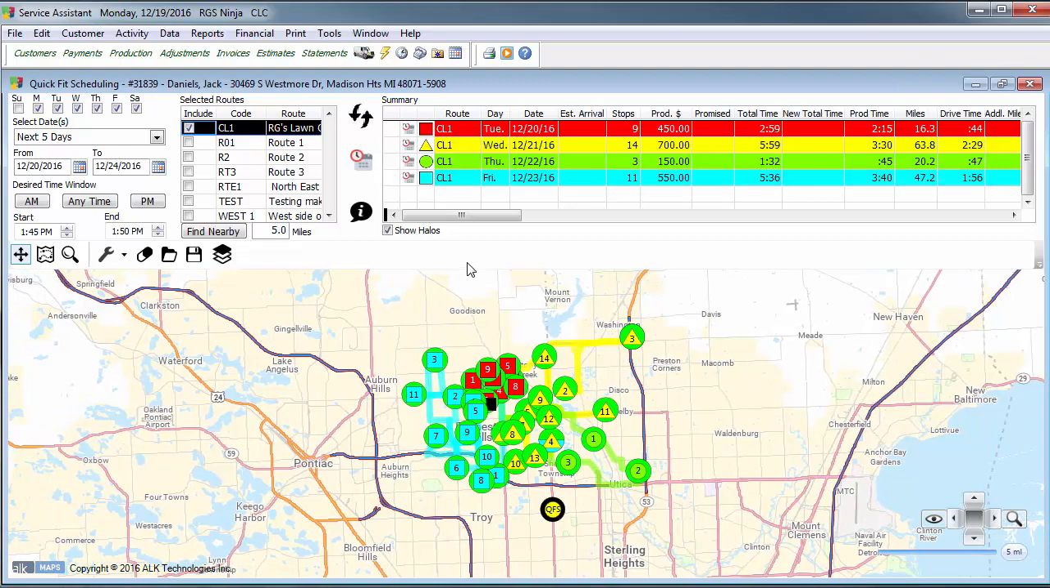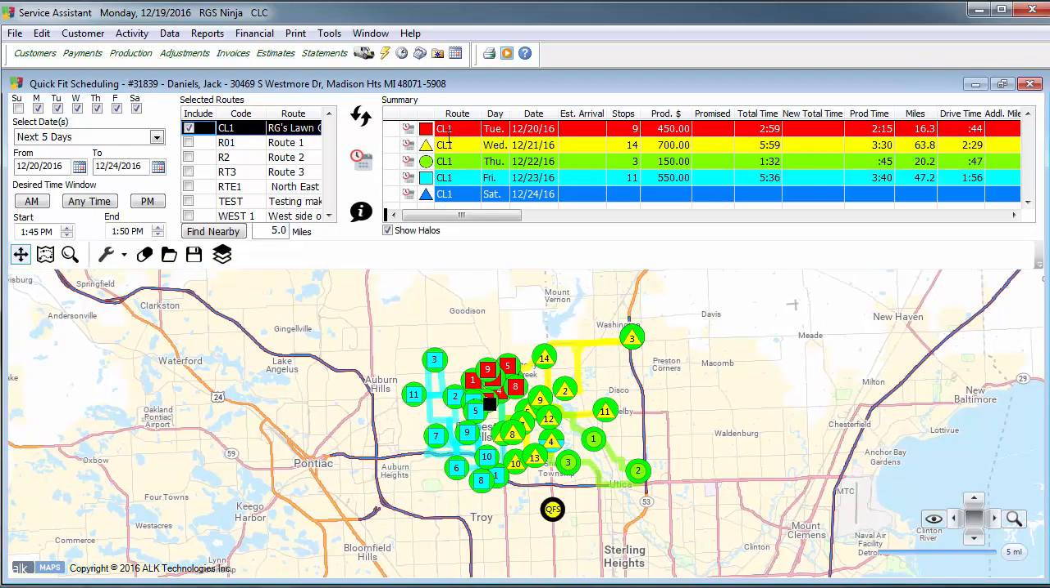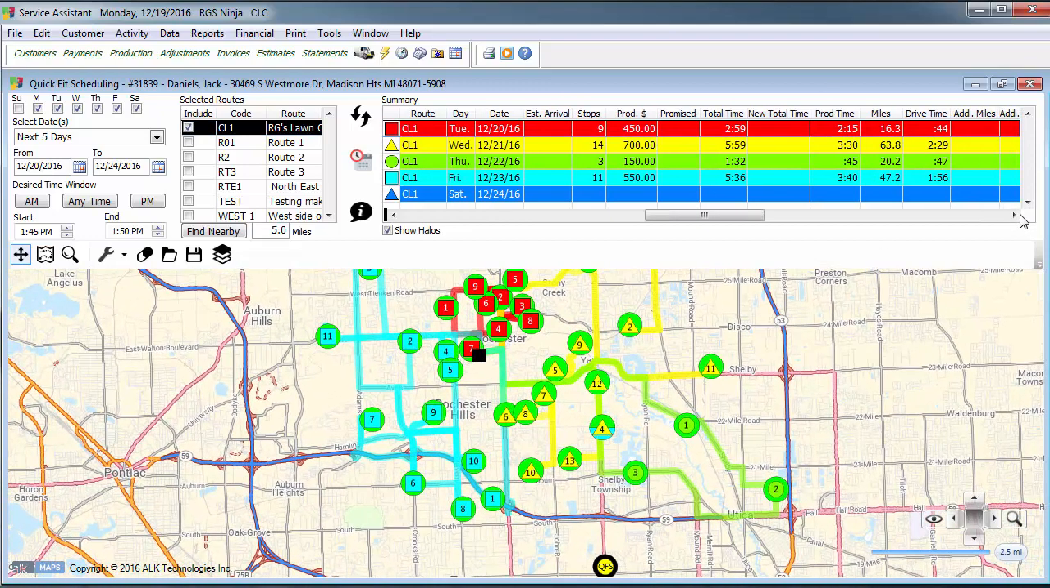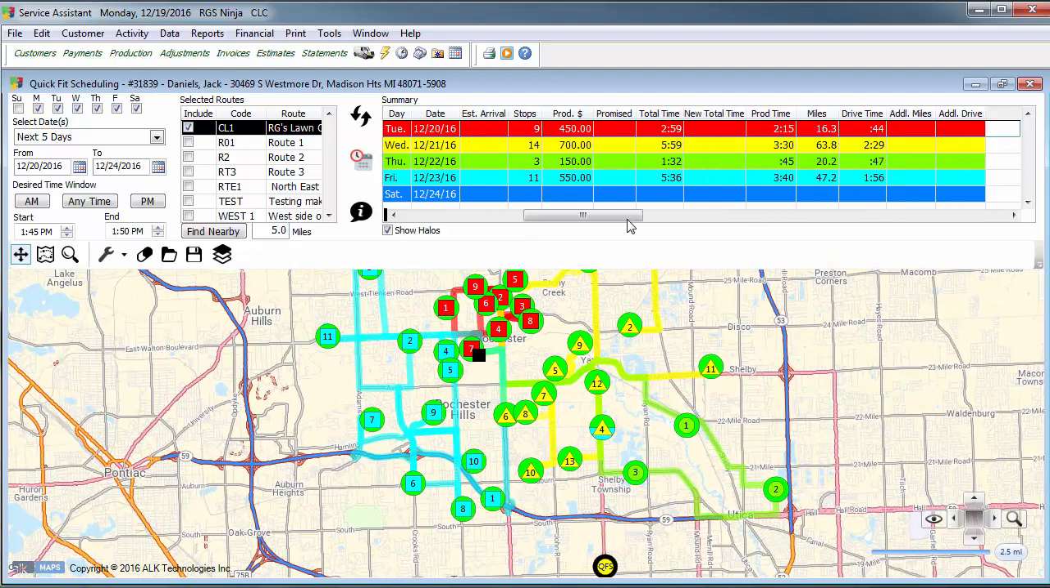All right. So once you get your initial list, you're going to see the different route days that are available. So you'll see C1 here for 12:20. We have 9 stops. Production value right now is 450. Total time 259. Production time 215. Again, if you do not put in estimated man hours, all the jobs will default to 15 minutes. Over here, it'll tell you how many miles and what the total drive time is. You'll see there's also a couple additional columns. These are columns that will get filled in as we do stuff in this Quick Fit Scheduler.